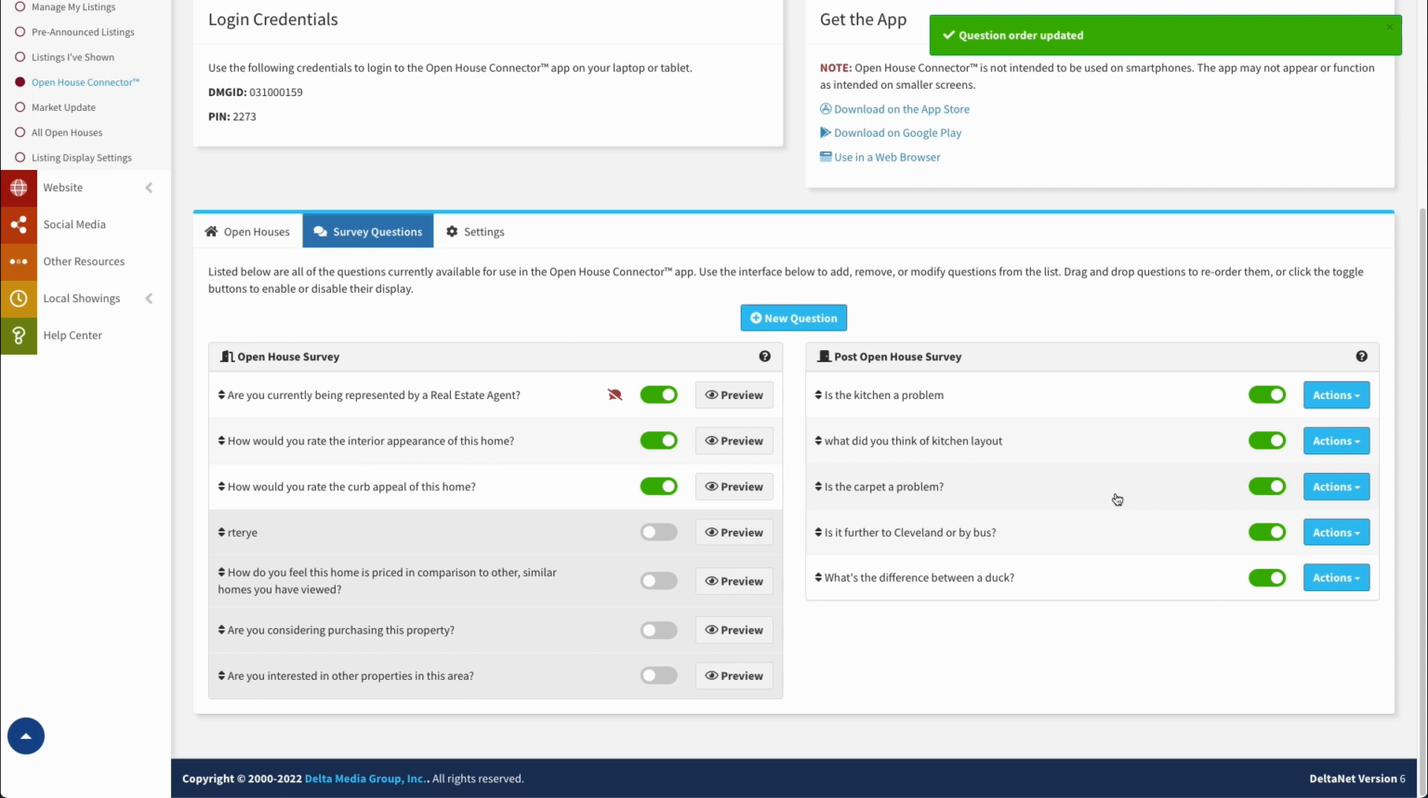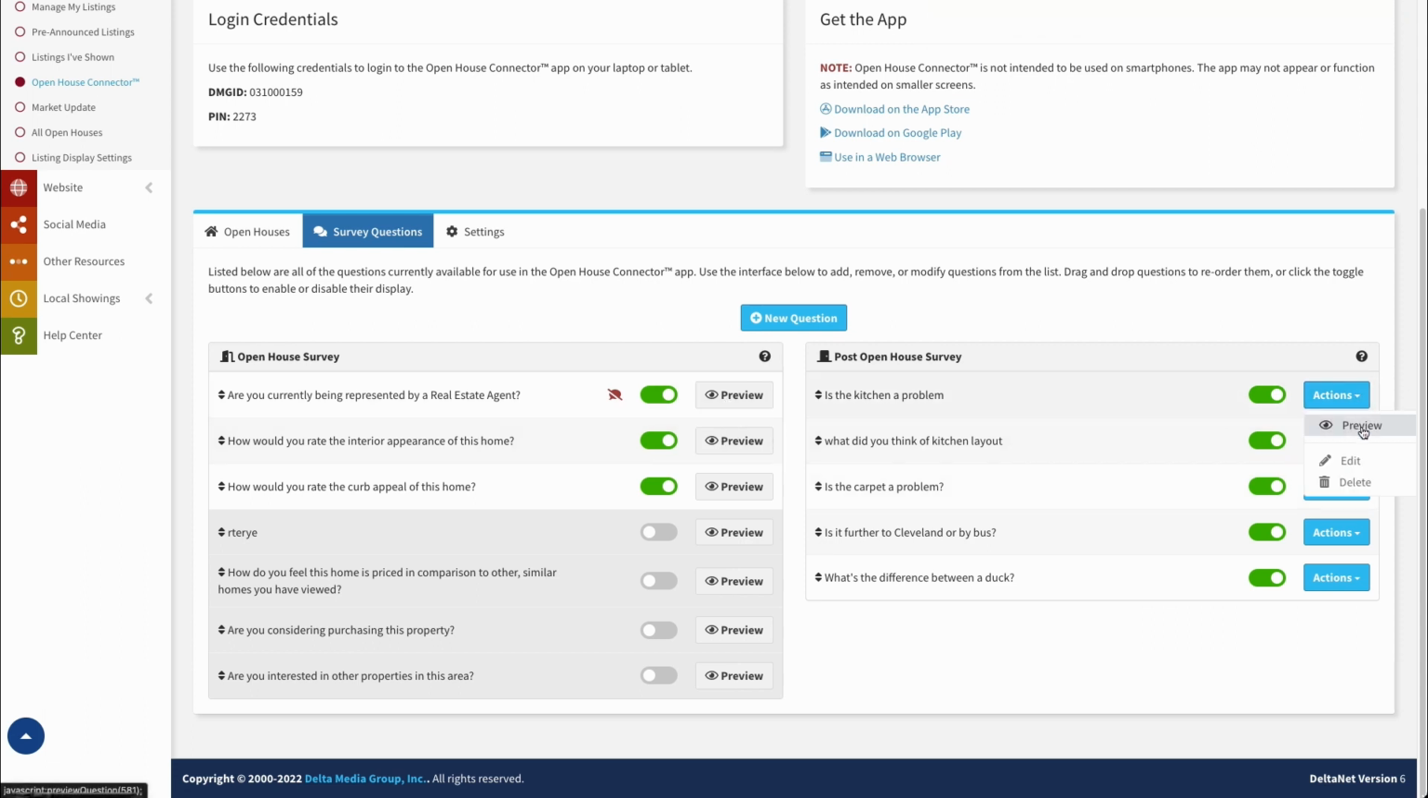Now once you have created custom questions, you can see instead of just a preview button, you have this actions button here. And if I click that, I can preview it just like the other ones, but I can also edit or delete it because this is my question that I've created and not a company question.